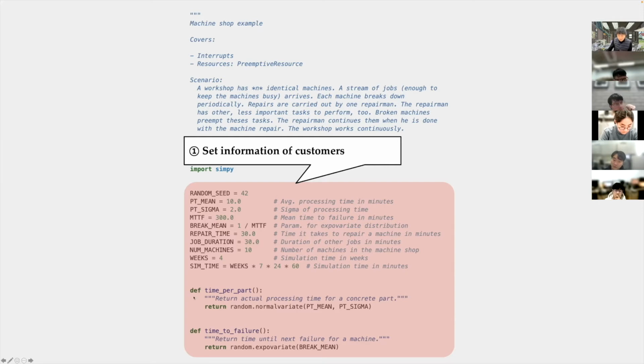And for the modeling of the working time, the independent function is defined with the name of time per part. And this function has the normal variate function. It means the normal distribution. So the function has two parameters. First one is the mean processing time, and second one is the standard deviation. And next is time to failure. This is also defined as a separate function, and the distribution used is exponential.